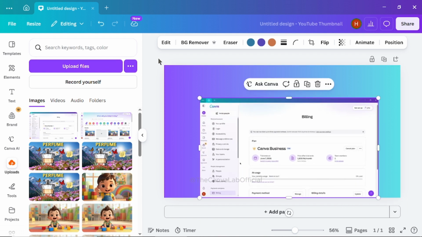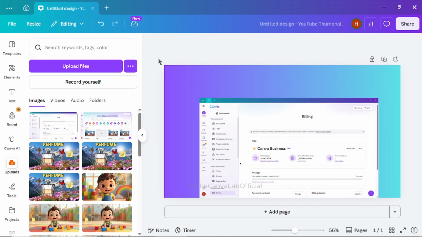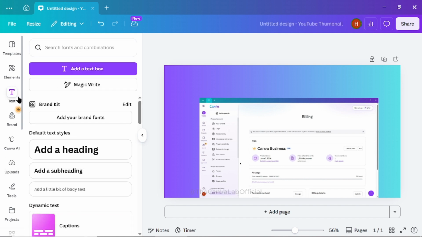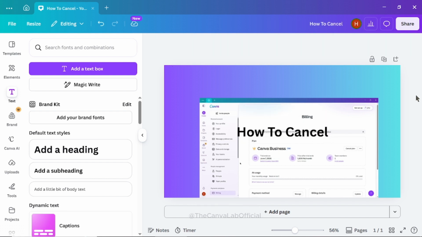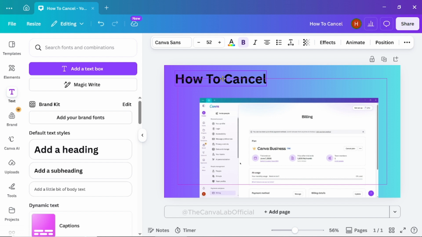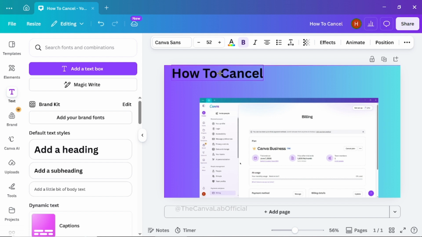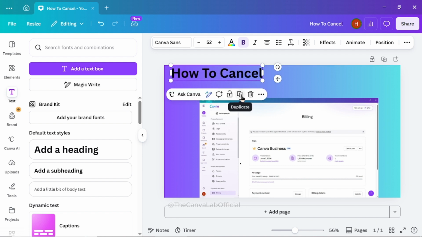Now it's time to add text. Open the Text section. Insert your text. Now set the position of the text according to your thumbnail layout.